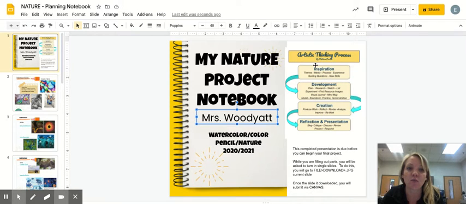This notebook is mainly for these first 2 steps, inspiration and development. You will turn in a copy of this entire document at the end, and it will need to be before you start on your project. But there are going to be assignments along the way that I ask you to put in. And that's what I want to show you right now how to do.